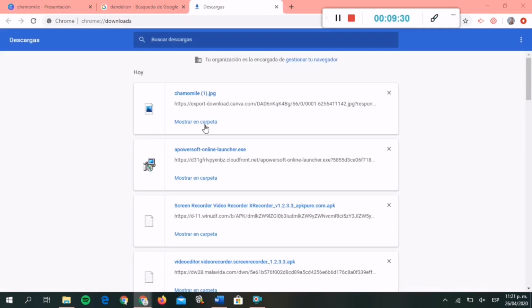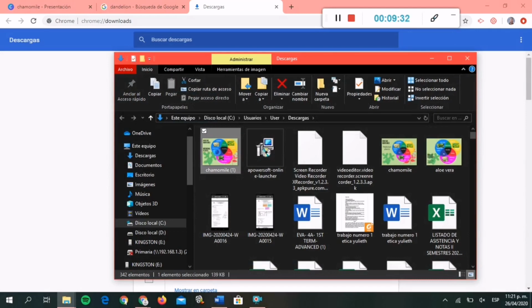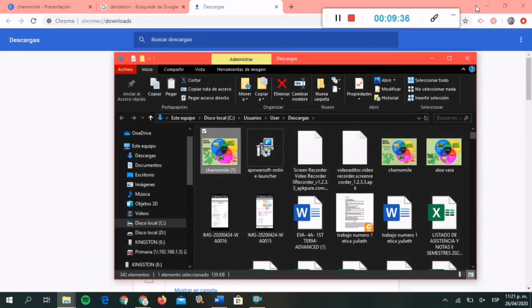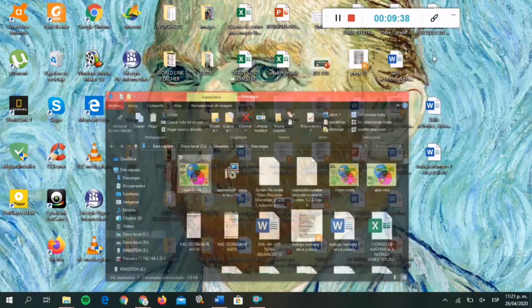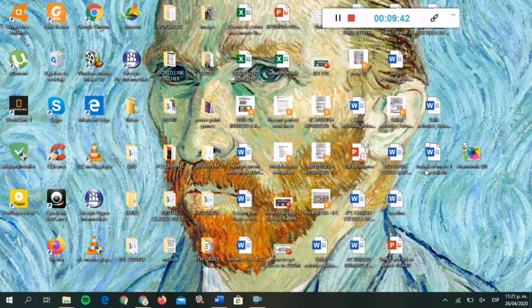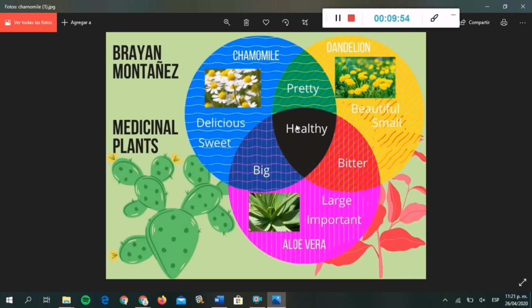So we are going to look for it on our computer. I'm going to copy it and paste it in a safe place here. So I'm going to click on it to open it and to show you my final image. In this case, remember that we have to make comparisons between them. That is the purpose of our Venn diagram. For example, chamomile is prettier than dandelion.